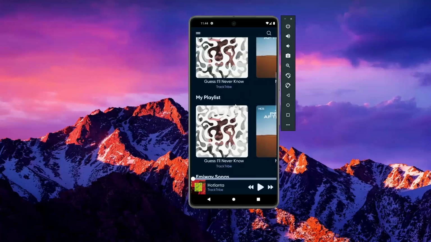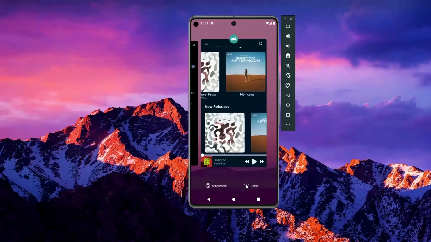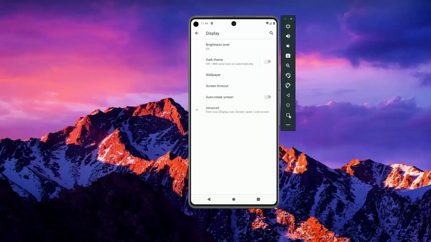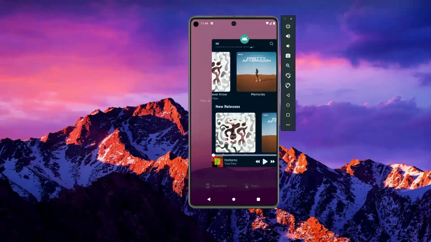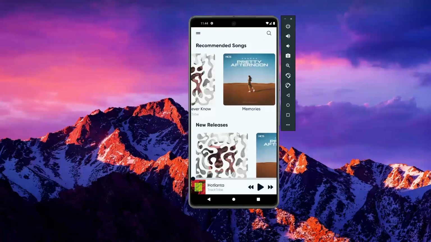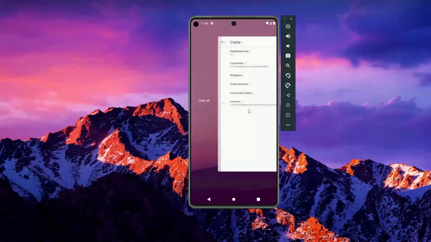Now there's one more thing which I just want to show you guys. Let's go to the setting. Currently we have the system theme as a dark theme. Now let's make it the light theme. Alright, now let's go to the app. As you can see, when I go back to my app, the app suddenly becomes light mode. Now again let's go back to the setting and make it dark theme.